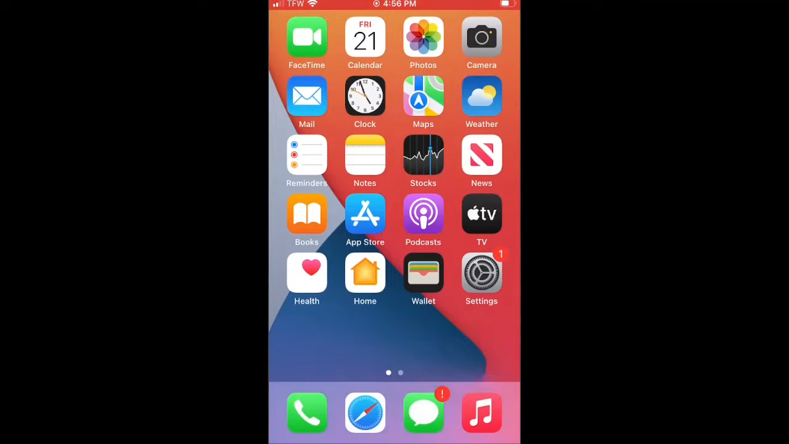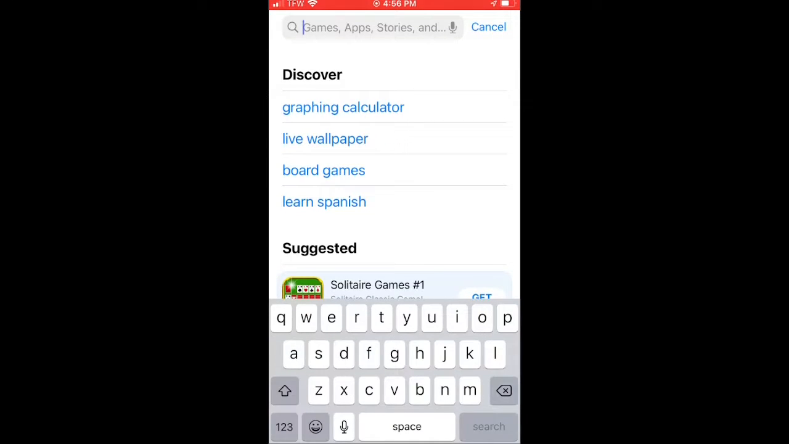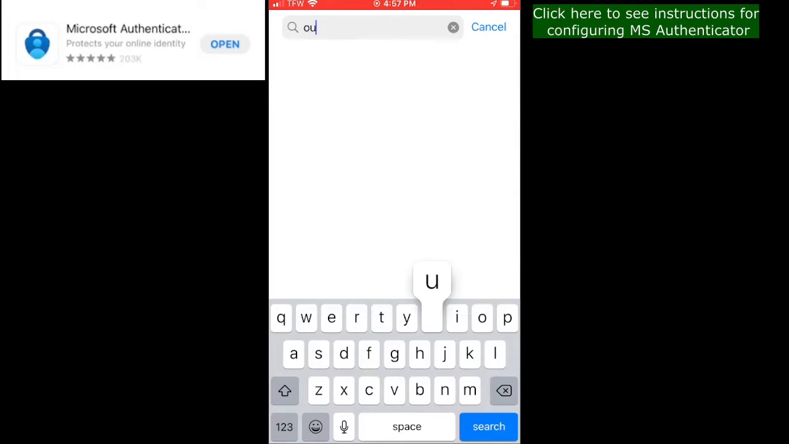Now at this point, we'll go ahead and open up the App Store. And there are three things that we're going to need here. First of all, the Microsoft Authenticator. Before you even begin this process, you should really already have that configured by now. So if you haven't configured the Microsoft Authenticator, or if you're not sure, go ahead and click on the video. I'll have a link here in the description and on the side. Go ahead and click on this video and follow the instructions there to make sure that you've got that configured if you're not certain. But otherwise, after you've got the Authenticator, we're also going to need Outlook.